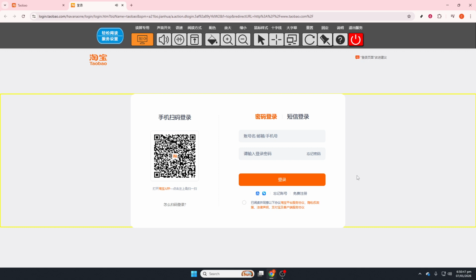Alipay will then send a 6-digit SMS code to your registered phone. Keep your phone nearby and enter that code on the Taobao page exactly as shown. These codes expire quickly, so if time runs out, request a new one. For your security, never share these codes with anyone.